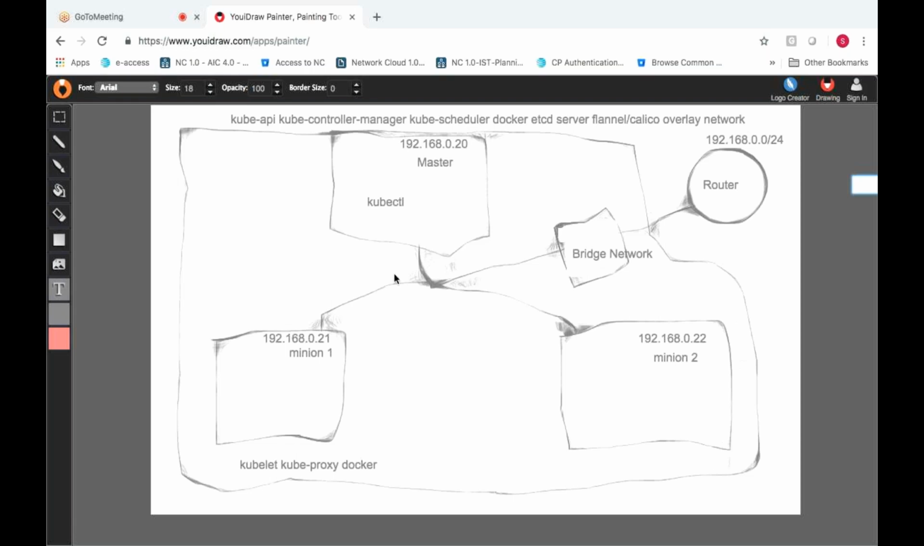Here we are using Ubuntu servers, and this is the architecture of your Kubernetes. Is that clear, these particular components? I hope this architecture is clear. So let's start the installation process.